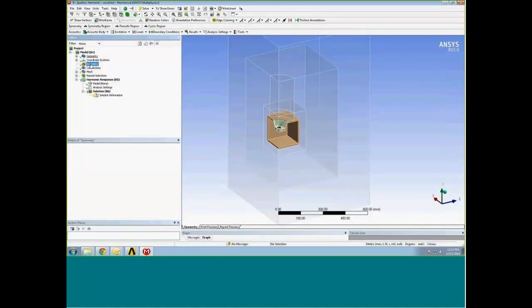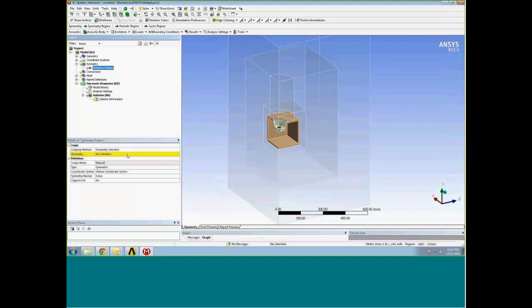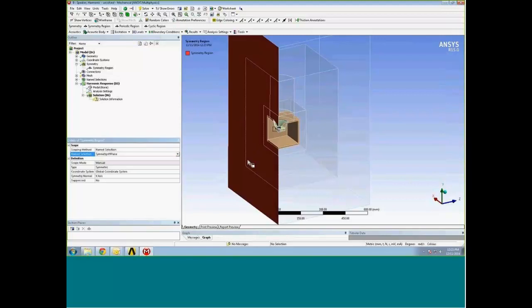So I insert a symmetry folder, right-click, insert a symmetry region. This is identical to the procedure you would use with a structural analysis. Now I have some named selections that I've defined for the symmetry faces. So I have symmetry on the XY plane here, and that symmetry direction is going to be in the global Z direction, along the global Z axis.